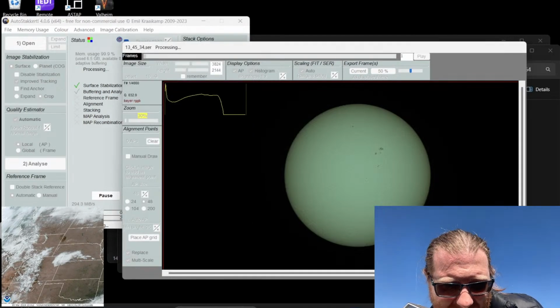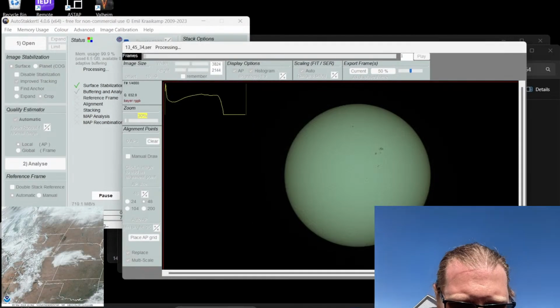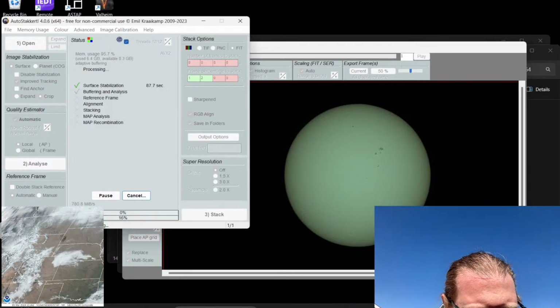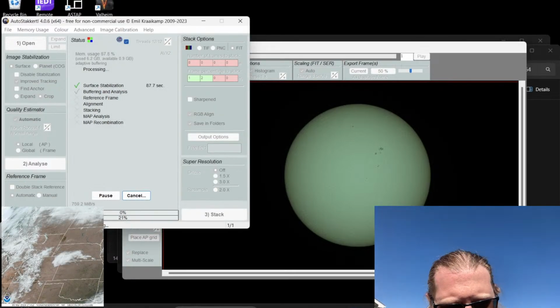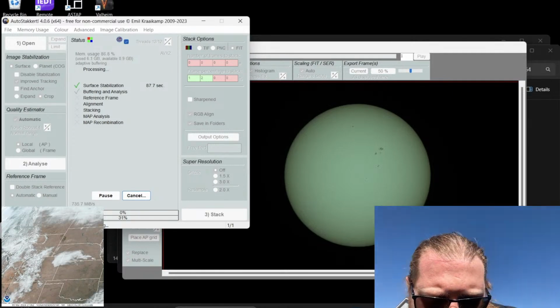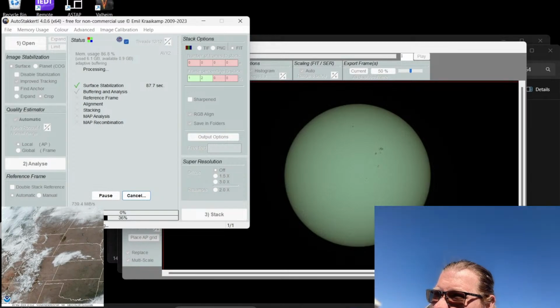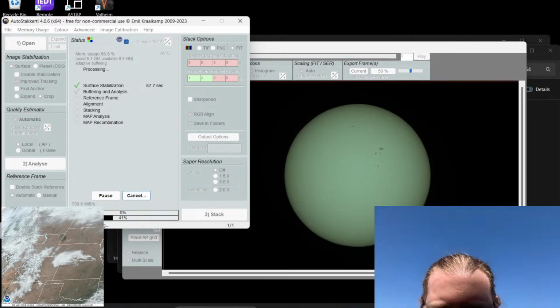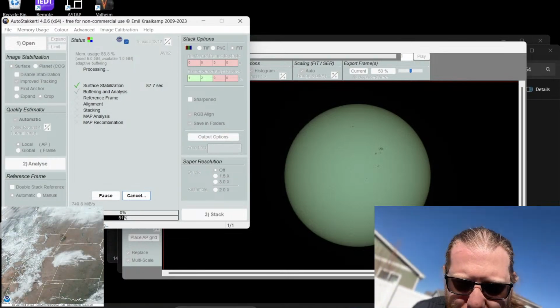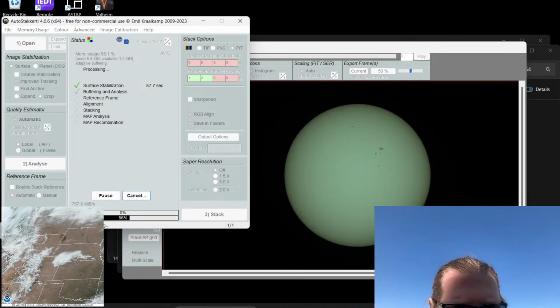Right. So is it still... No, still processing. Okay. Once it goes through the frames, it will also place them in the order it thinks from best to worst. So you can actually play through and compare the end and beginning of the data.